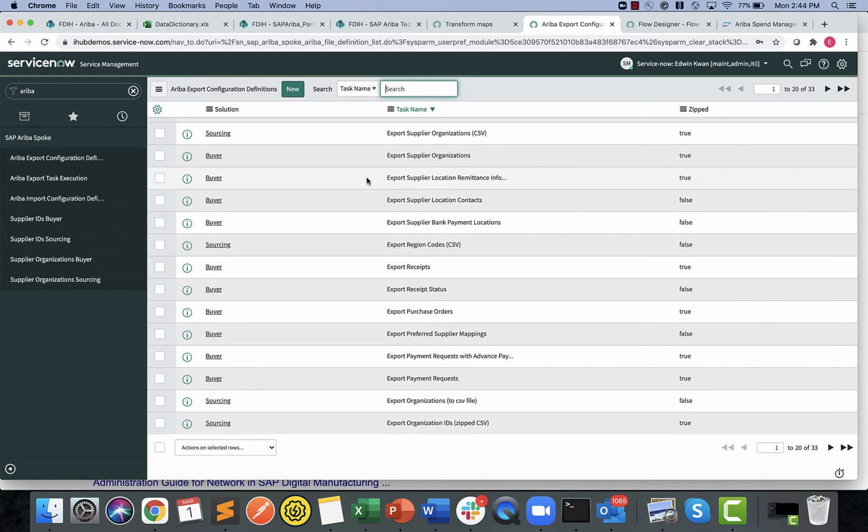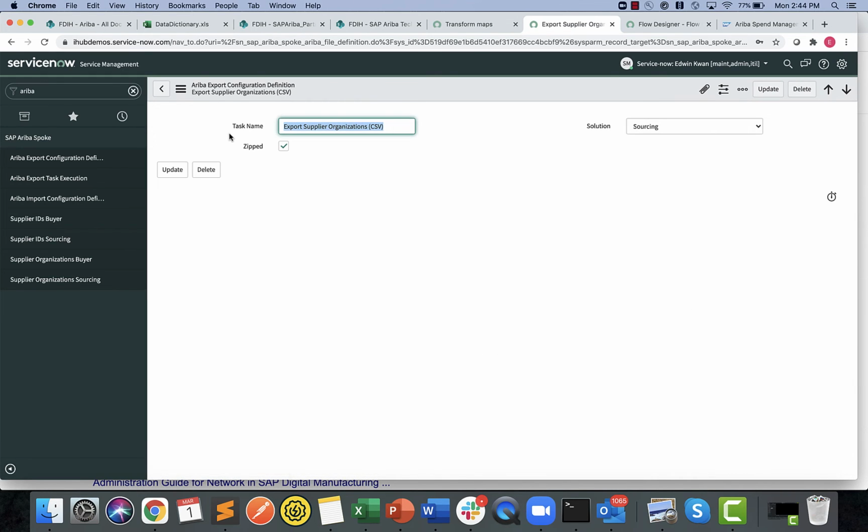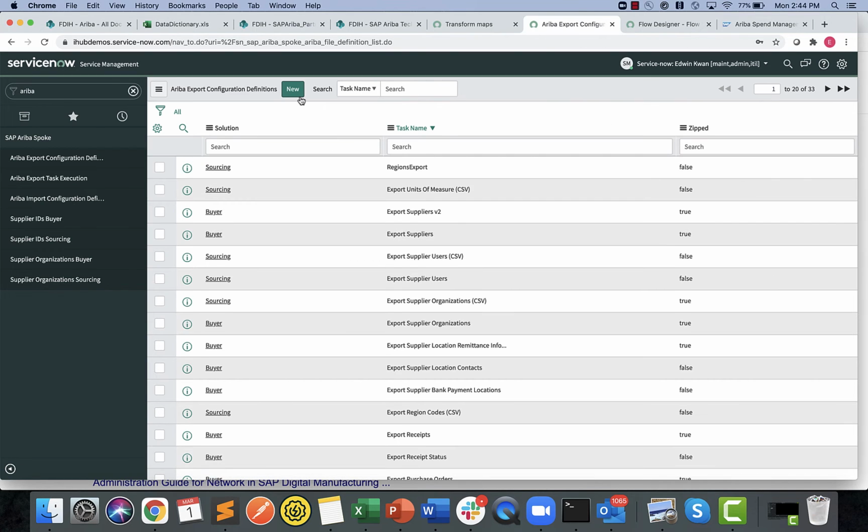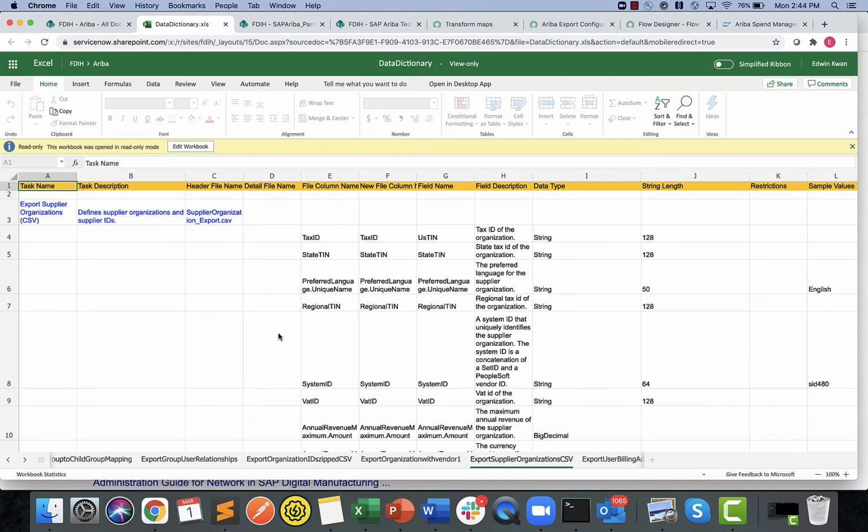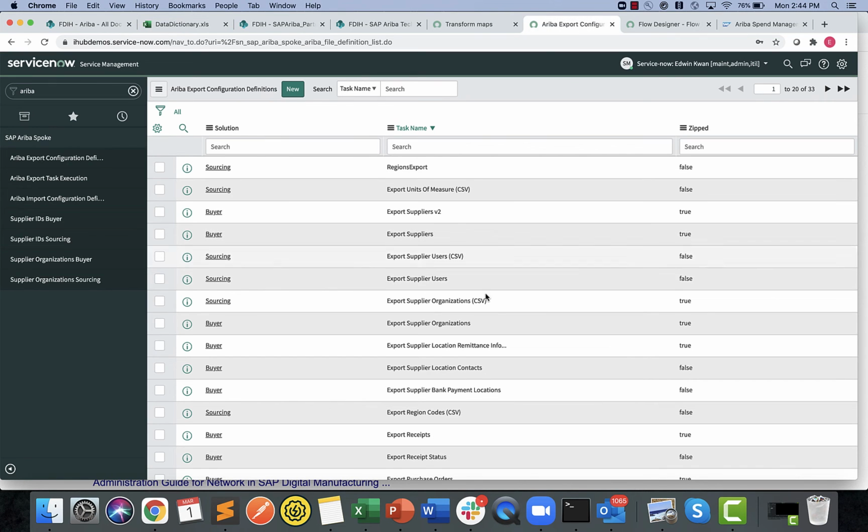And of course, you can add new things per your customer requirements right here. And it's also per the data dictionary, what kind of task value name would that be, and then zip or unzip. And those will be all provided from the data dictionary right here. And that's the task name. So you may want to copy and paste the exact name right here. And then when you trigger the integration, you will look up the right task name accordingly in Ariba, and then get the list of values from Ariba back to ServiceNow.